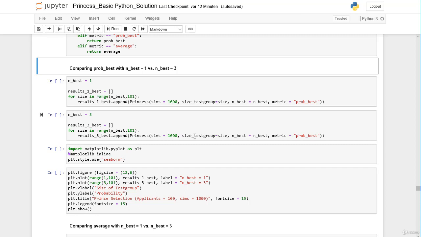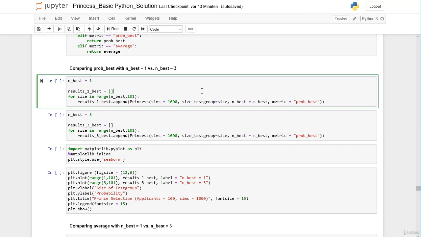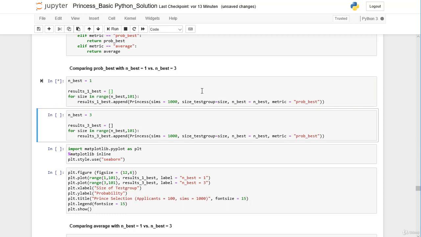We do the same for n best equals 3, so we create an empty list, results third best. Then again we iterate over all possible test group sizes, and we have to be careful here. With n best equals 3 we have to start with test group size 3, because selecting the third best prints if we only have a test group size of 1 or 2 doesn't make sense, and we would get an error. We store all results in our list results third best, and we take 1000 simulations for both and the metric prop best. So let's run both cells.